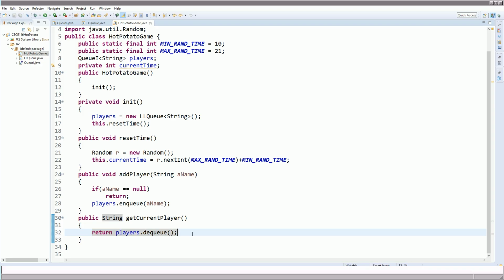Now, how we're going to use this later on is the current player is removed from the queue. If they were to give a number where the current time goes below or equal to 0, then they are not added back into the queue. But if the current time is still above 0, then they're simply added back into the queue. This creates this first in, first out circular fashion.